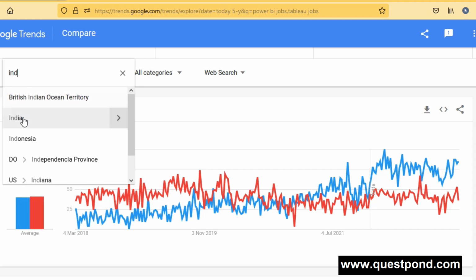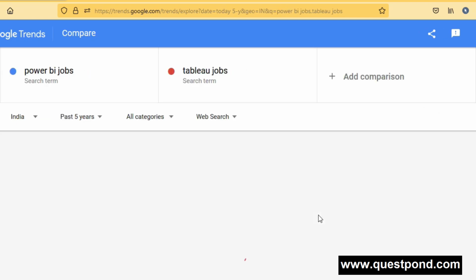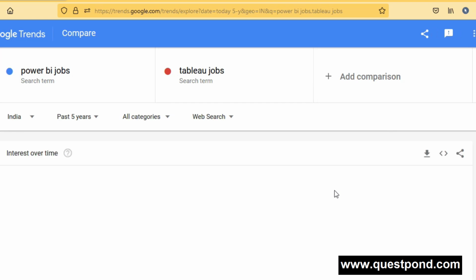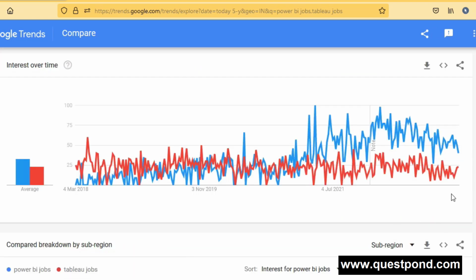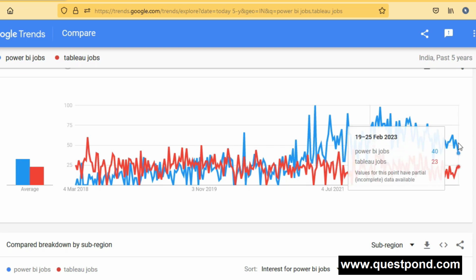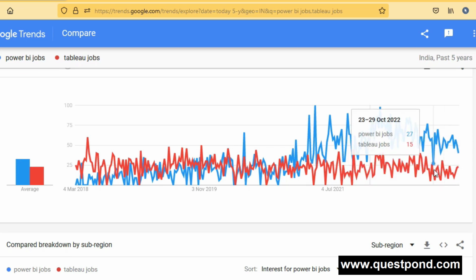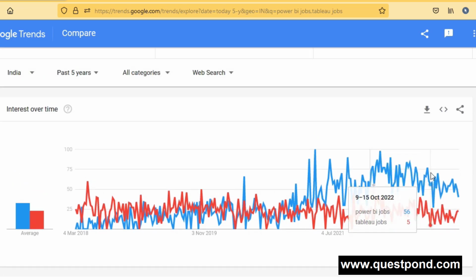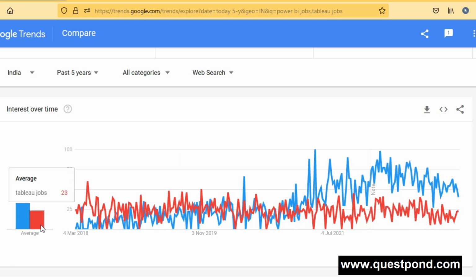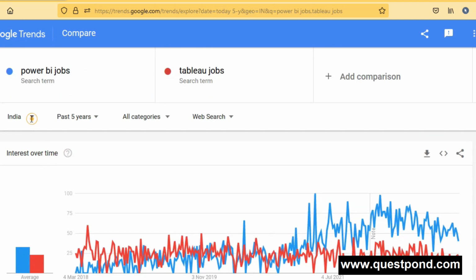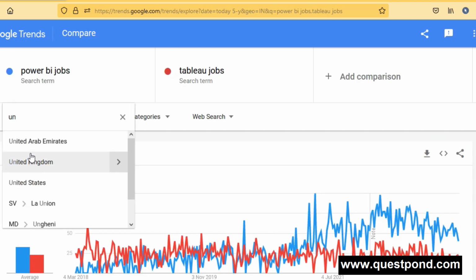So let's see India, how the job market is in India for Power BI jobs when compared with the Tableau jobs. So there you go. Here you can see that the demand is high when compared with the Tableau jobs. The red one is the Tableau jobs and the blue one is the Power BI jobs, as you can see that. Now if I go and change it to United Kingdom, let's see over here.